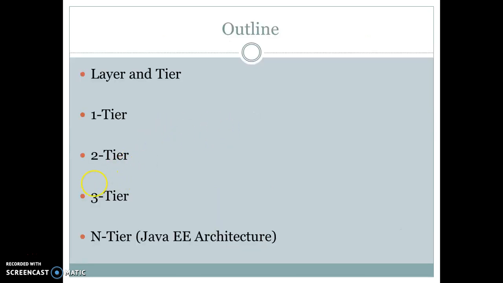The software architecture of any application is always described using these two terms, that is layer and tier. Sometimes these terms are used interchangeably, but it is wrong. These two terms mean different things.